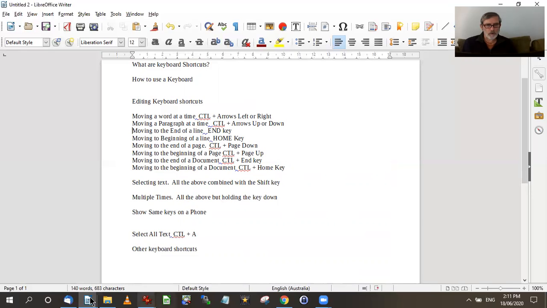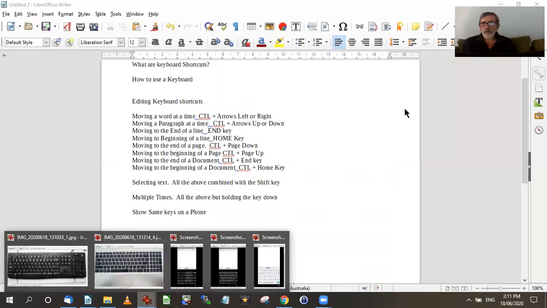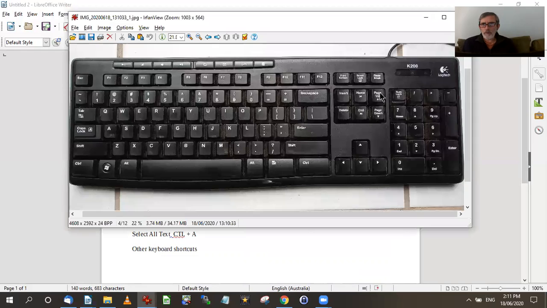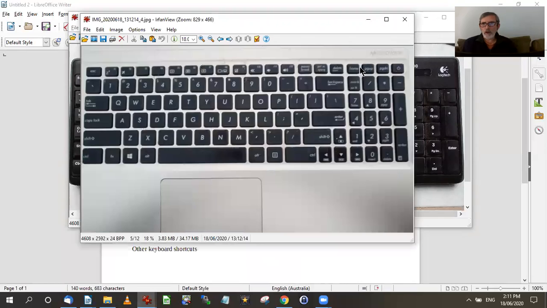So let's show you where the page up and page down keys are on the keyboard. Okay, so we go back to our keyboard, on a PC keyboard. There's the page up key. There's the page down key. Page up and page down on a PC keyboard. All right. On a laptop with a separate keypad, I've got page up and page down.